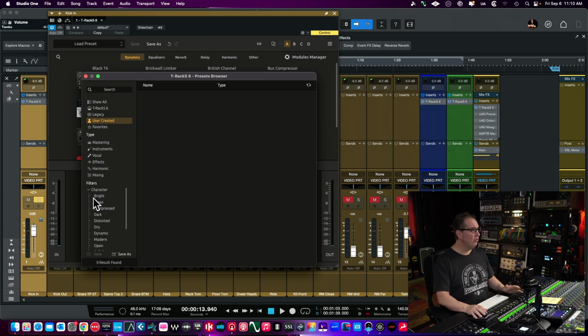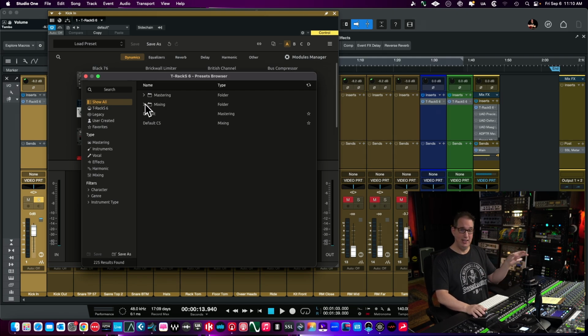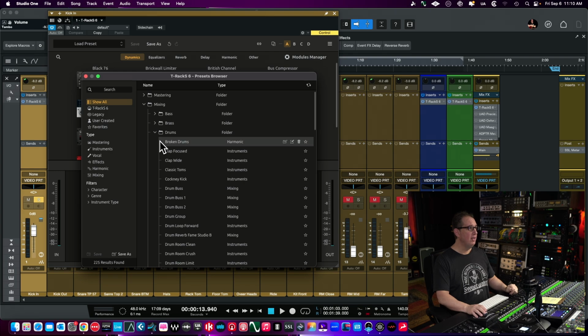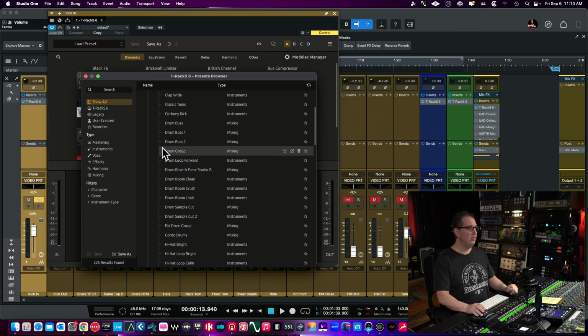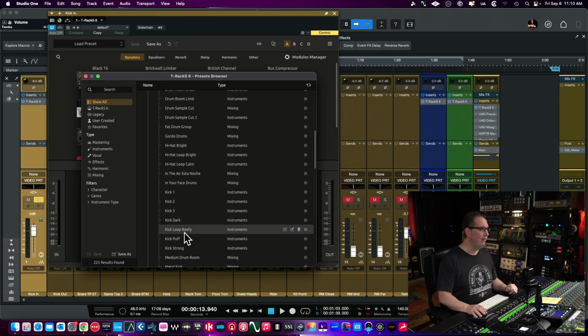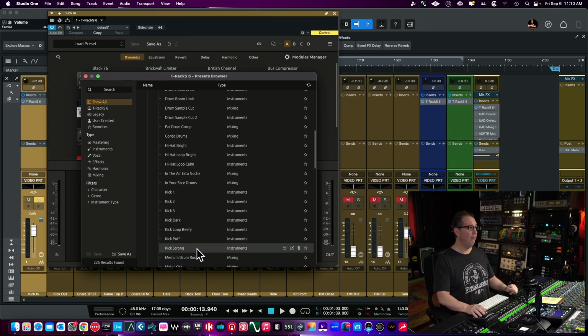Different characters. I mean, all kinds of ways that you can search for stuff, but let's just do show all. And we're on a kick in track, kick mic in the drum. Click on mixing. We can go down the drums and you can see all the different presets they have. So we go down one of the kicks. We have kick 1, kick 2, kick 3, kick dark, kick loop, kick puff, kick strong. You get it. Let's just do kick 1, for example.